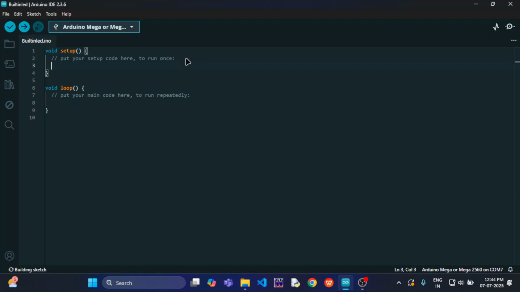To begin, I'm going to write pinMode(LED_BUILTIN, OUTPUT). I have written pinMode LED_BUILTIN comma OUTPUT in the setup section. This line tells the Arduino that we want to use the built-in LED as an output device.